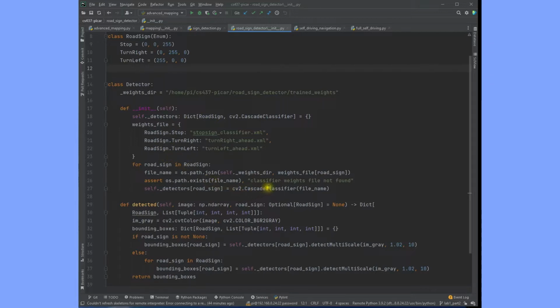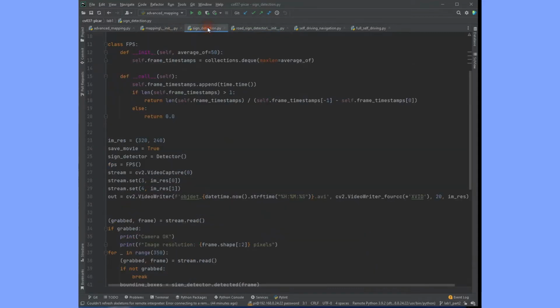And I'm using a Haar cascade classifier, which was very cost effective and fit this task very well, in my opinion. The last thing we have here is the addition of a bounding box for the classified class on each frame. This is the main function for this step, the sign detection.